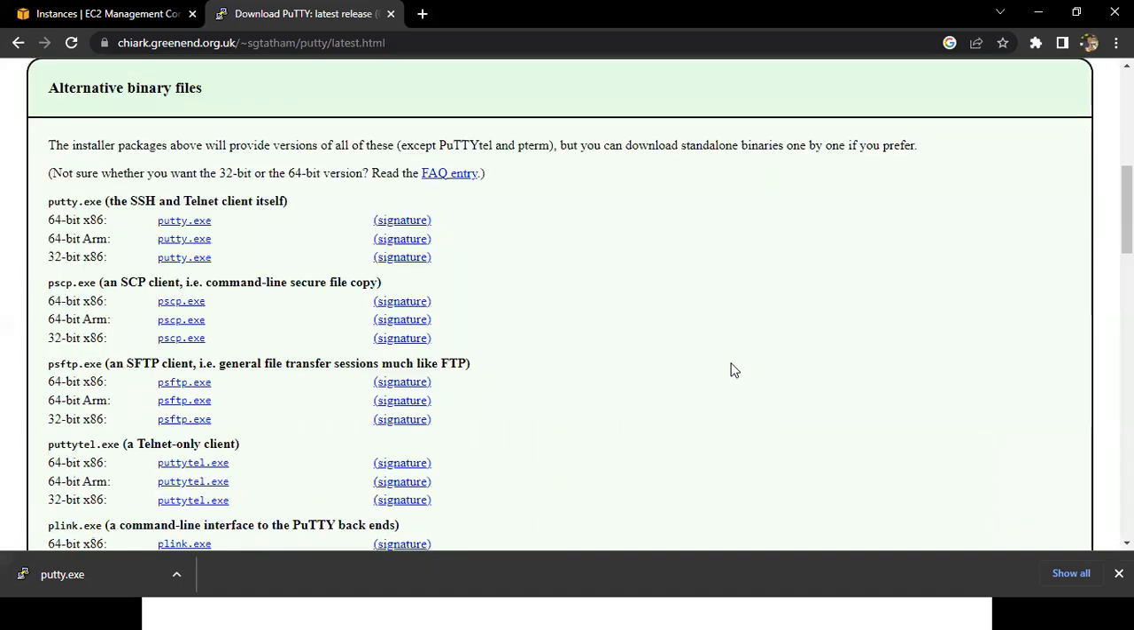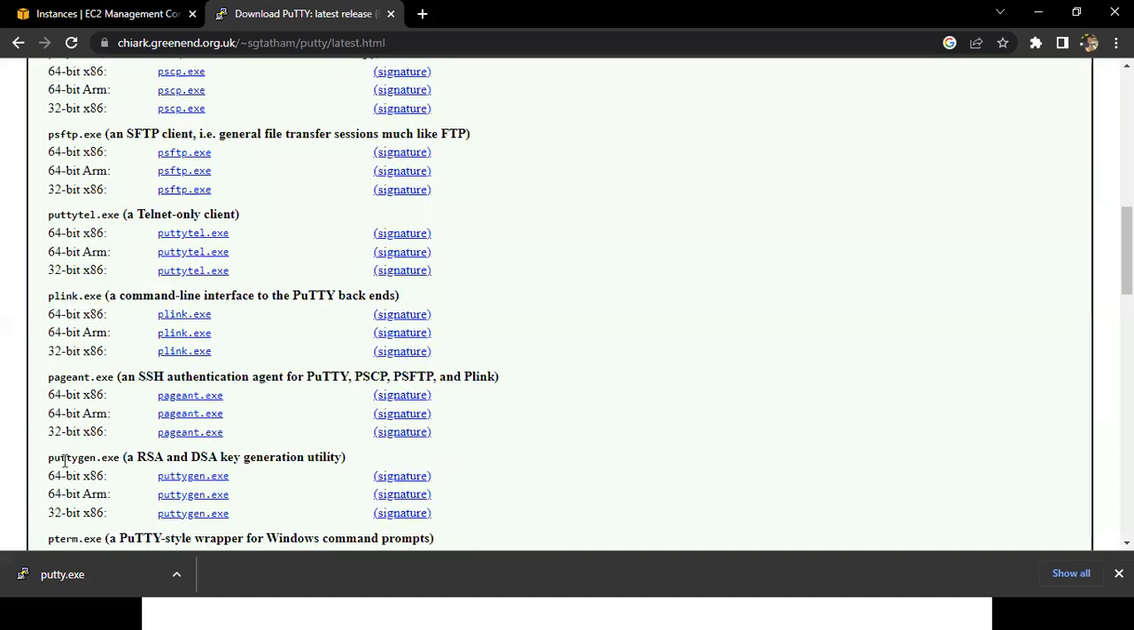Scroll down. Here we are getting puttygen.exe. Click on that. It is downloaded. Very simple to download.